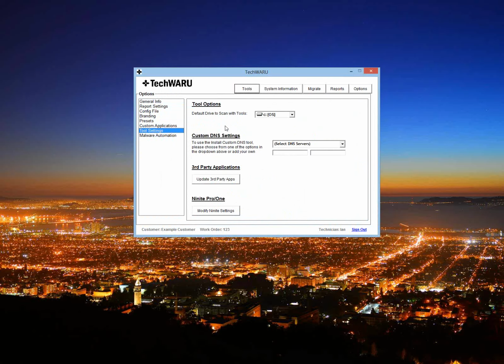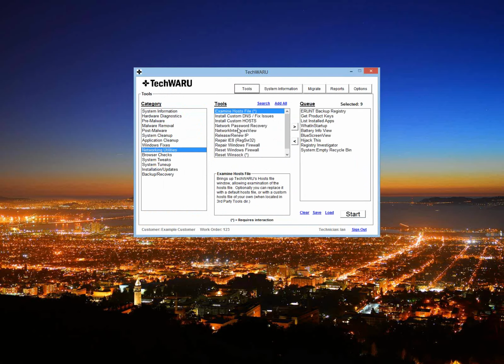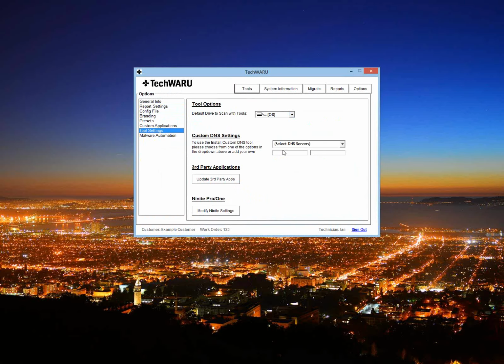Pretty straightforward. So tool settings, by default, all of the tools are going to scan the system drive. So if you don't want them to scan the system drive, maybe you have a hard drive plugged into a hard drive dock or something like that, you can change that here, and you'll probably want to do so before you click Run. We have a tool in here under Networking Utilities called Install Custom DNS, and if you want to configure that here, you can do so. We have put some standard DNS servers in here, but you can change them to whatever you want.